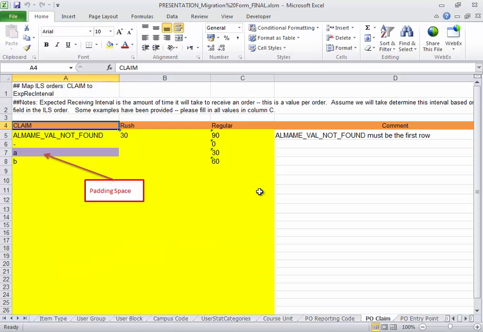For the claim column, you would fill in the value of the ILS receiving category, which is found in the claim field in the order extract. In the rush column, you would put the desired claim period in days for rush orders. And in the regular column, you would have the desired claim period in days for any regular orders.